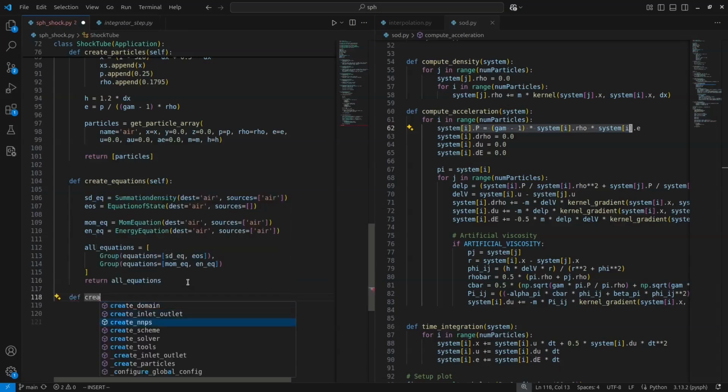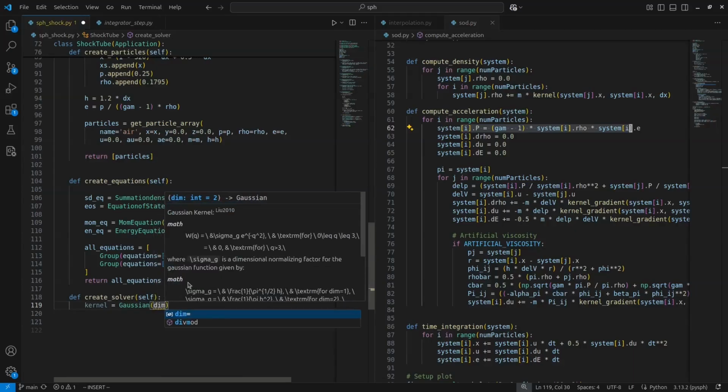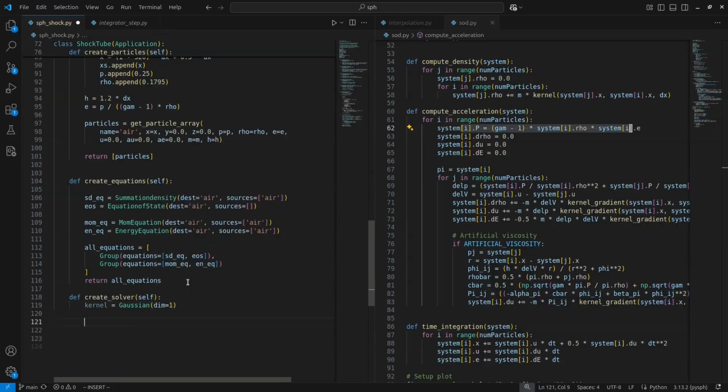So you can have this create solver. Here you can create a solver. For a solver you need a kernel. I can have Gaussian kernel. Here you have to define the dimension. Our dimension is 1, and then you have to write the integrator.